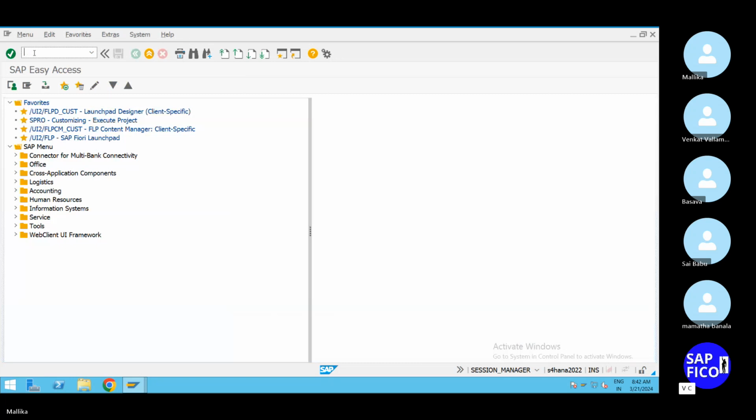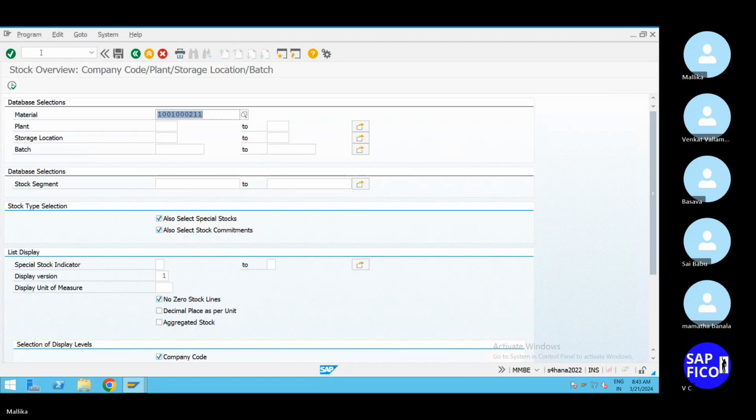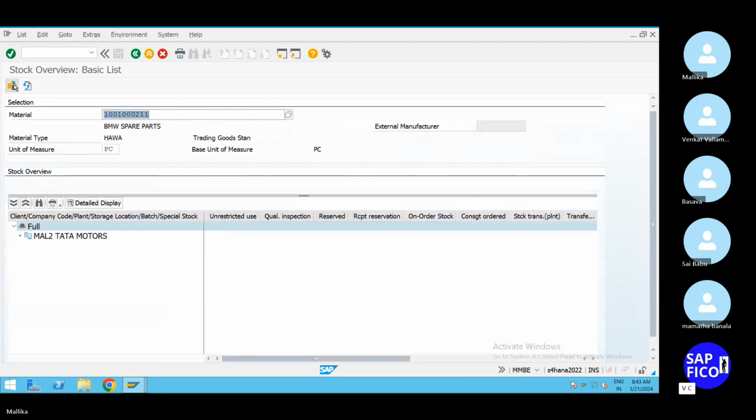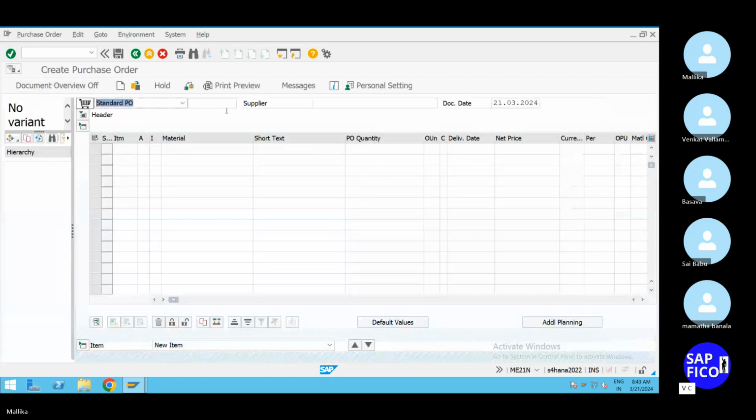Go to the transaction code VA0. No. Please check the material stock, ma'am, in MMBE. Have we posted any material stock? There is no stock, ma'am, so it will give you the error. So go to the transaction code ME21N and just post some stock, like 10 pieces, and give your supplier.